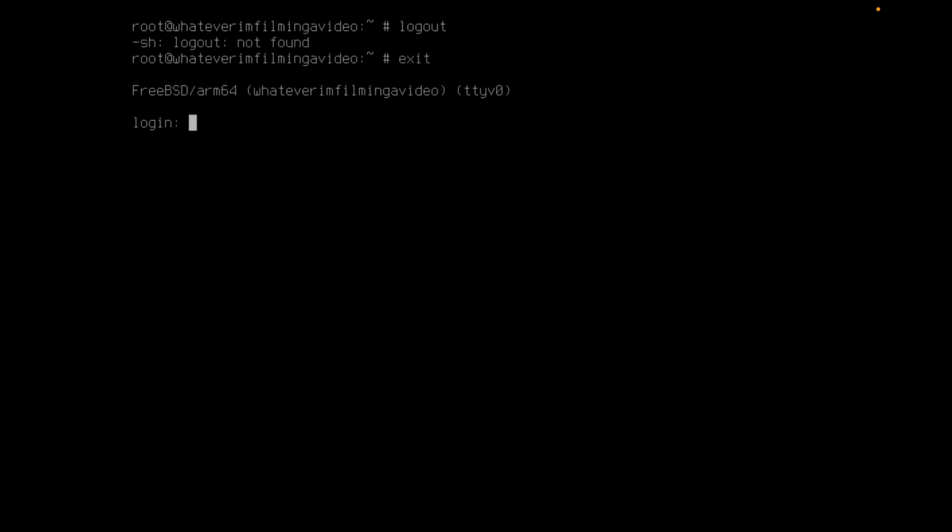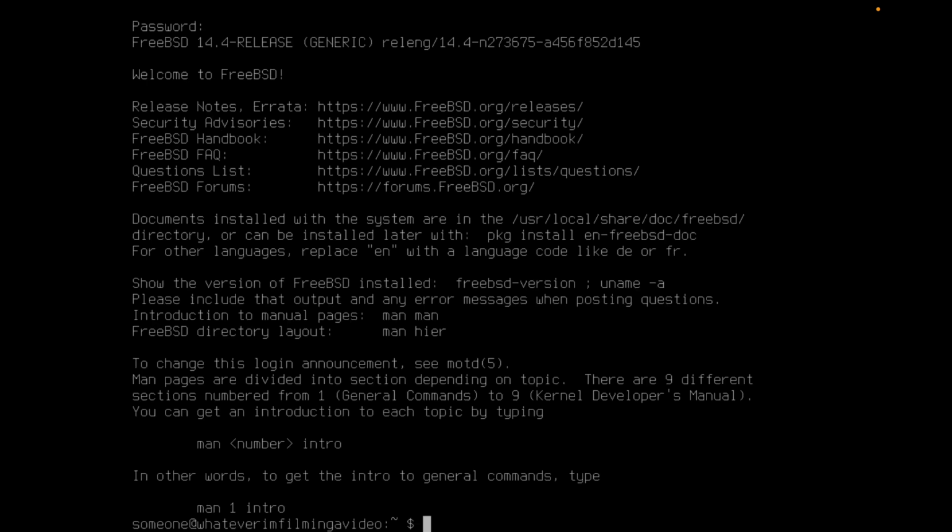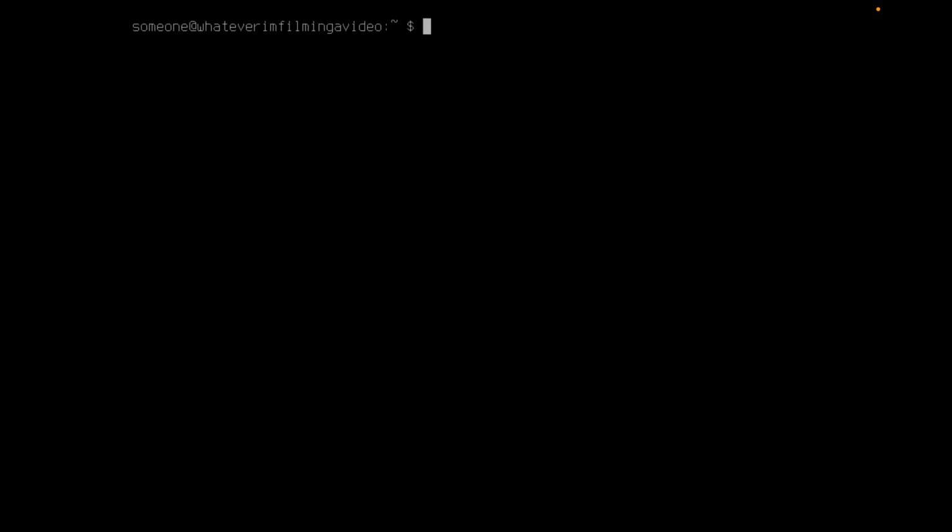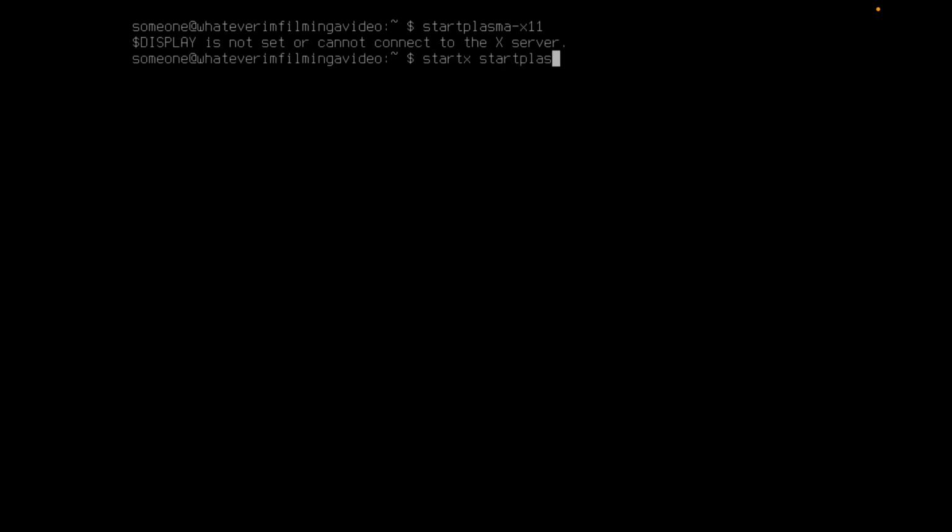Okay, let's go. Okay, you need to use exit. Yeah, that was my password. Okay, I remember this. Let's go. Huh? Display not set or cannot. Okay, probably I'm gonna use startx or plasma.